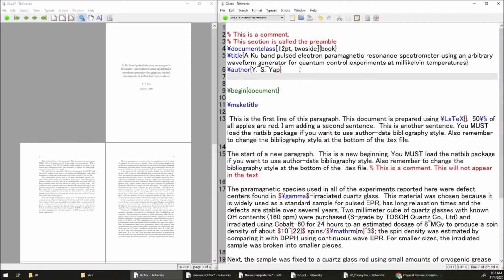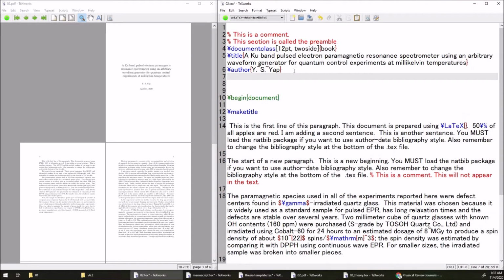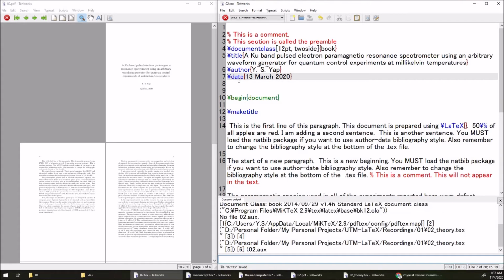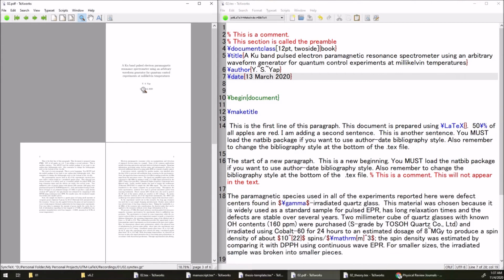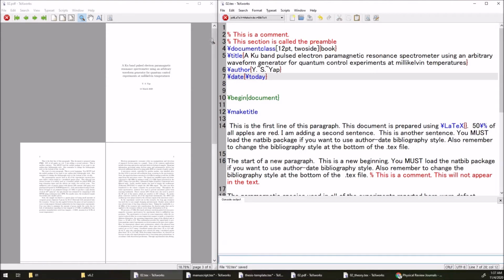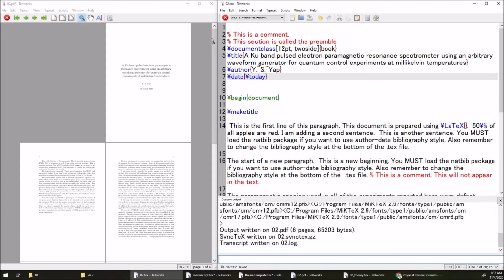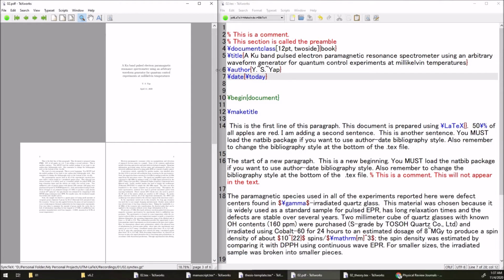Okay, so you have title, you have author, the date. If, let's say, you want to change the date, you can actually write a different date, for example, 13 March, just a random date here. Okay, so the date will change accordingly. If you always want it to be today's date, you just need to type today. Okay, so now you have this title page.